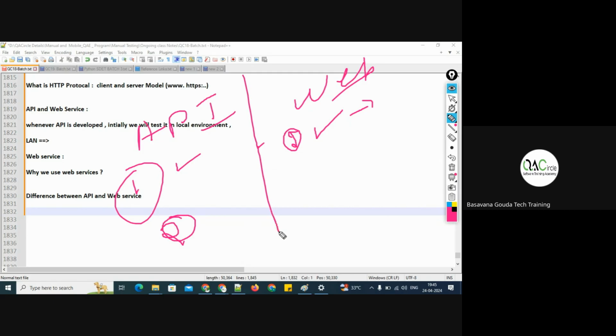Second point. API is not a web service. Second point in the web service: web service is an API which is wrapped in HTTP protocol, hypertext transfer protocol.